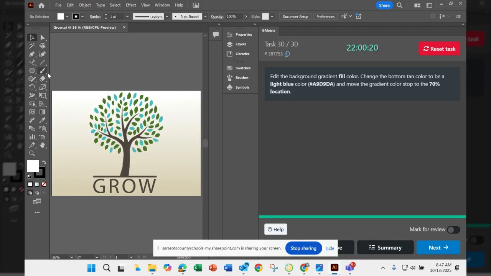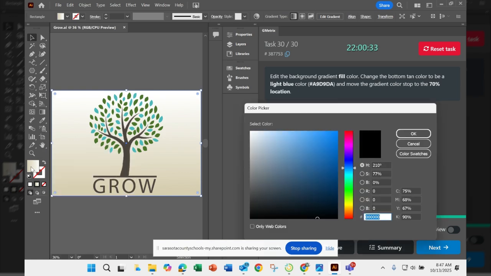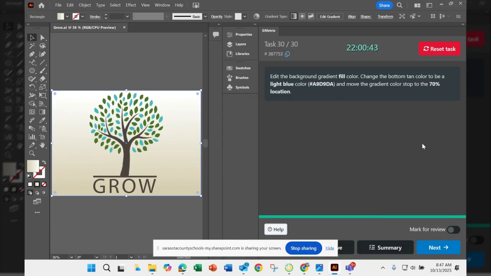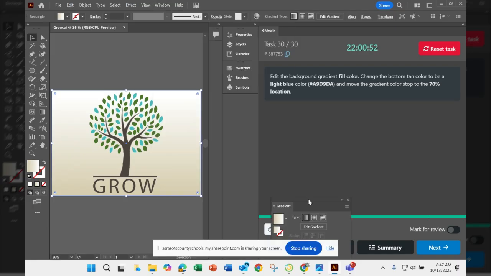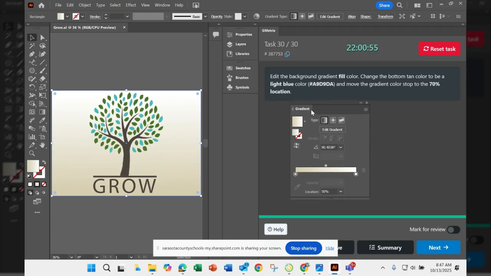Our background is, I'm going to click back in this space here, and notice how it's selected the whole thing. I can tell that it selected it because see how my color panel here, my fill has this gradient, but we're not here. Let's see, no, cancel that. We want to go to our gradient panel. So again, window, looking for gradient. Here it is. All right, so here's our gradient panel.